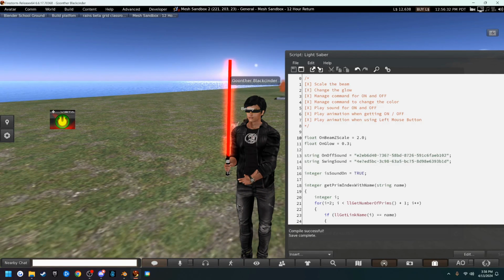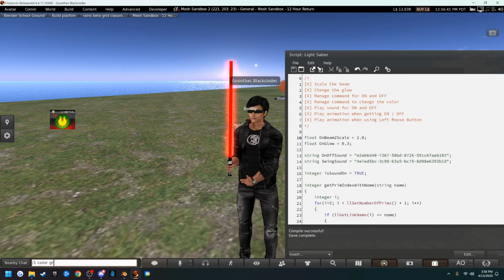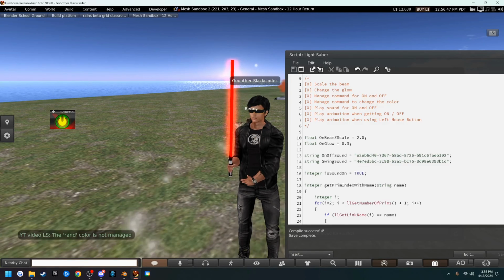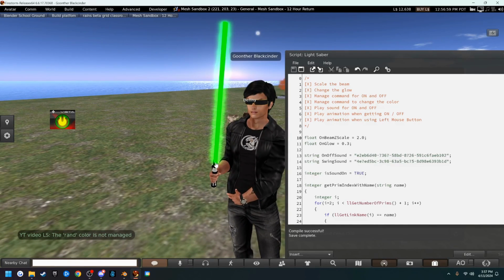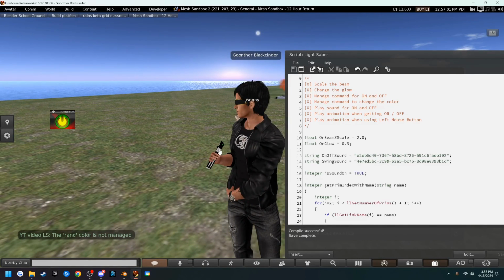If you type /1 color, you can do red, green, or blue, I think. So if I type, I think you do random too. I forget. Let's do rand. The rand color is not managed. So /1 color green. Now it's green. And if you click it, it shrinks itself in.